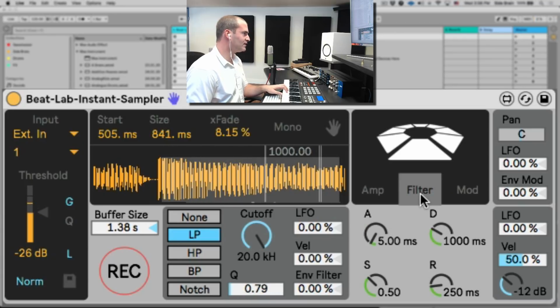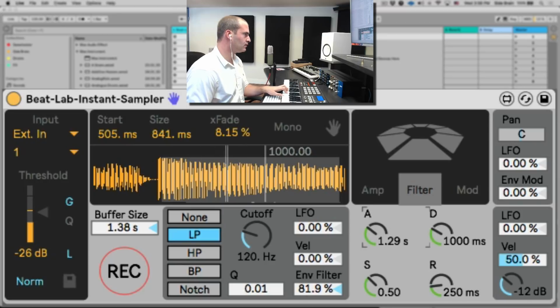If we switch to the filter tab, here we have a filter envelope, filter types, resonance, LFO on the filter. The LFO is kind of slow, we'll change the LFO in a second. Velocity on the filter, and envelope on the filter. Let's make it short. Nice, let's double click to reset it.